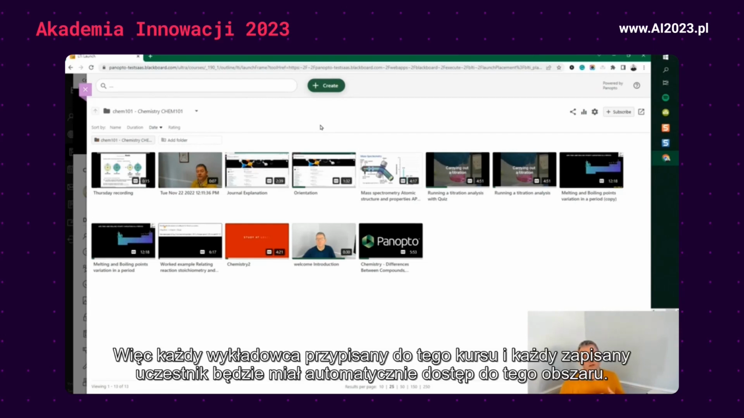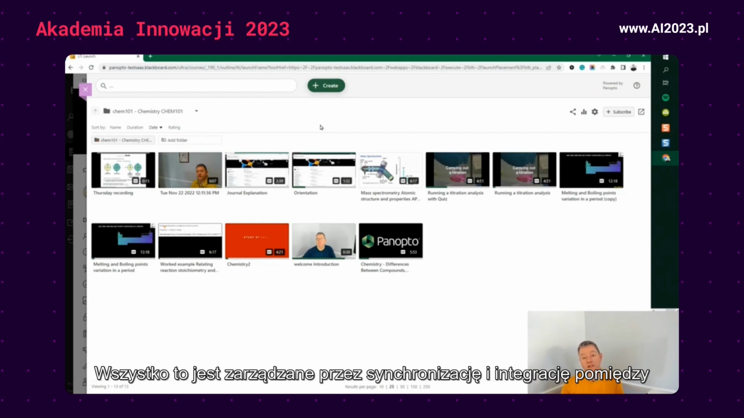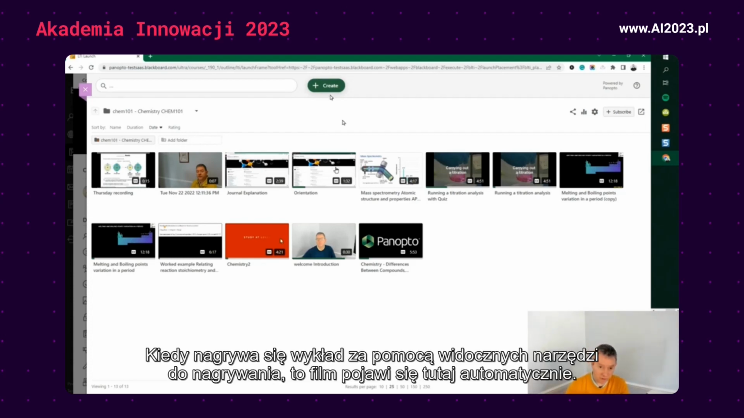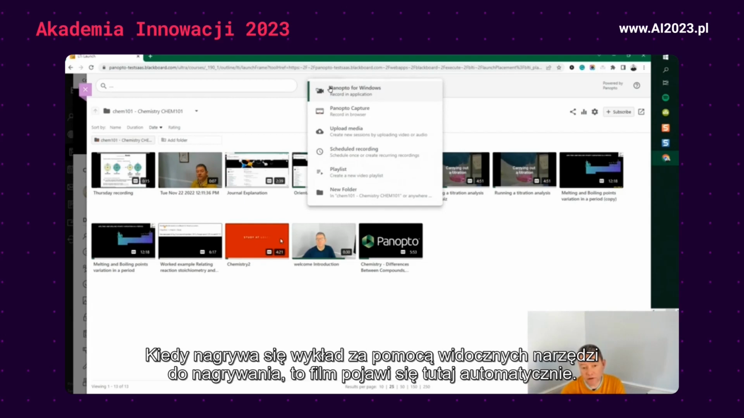So any academic or student or participant who's enrolled into this course will automatically have access to this area. It's all managed with the synchronization and integration between Blackboard and Panopto, so you don't have to worry about that. It automatically appears. And whether you capture lecture recordings using remote recorders or automate that system, they will appear in here automatically.